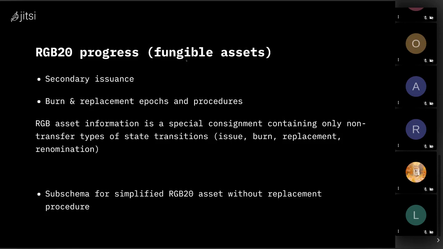Another development with the fungible assets is that we have created a subschema. We introduced subschemas last summer. The reason we needed subschemas is that we have the RGB20 API, which standardized work for wallet developers with all centrally issued fungible assets, no matter how complex they are. It could be a stablecoin with denomination, burn and replacement procedures, and secondary issuance, or it could be a simple token issued once and never inflated. But still, it is the same schema covering everything.